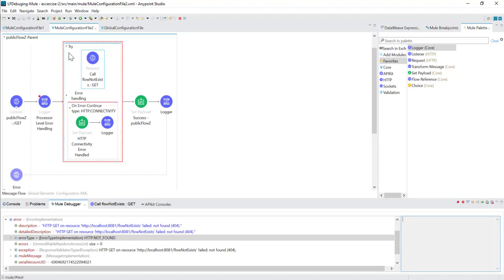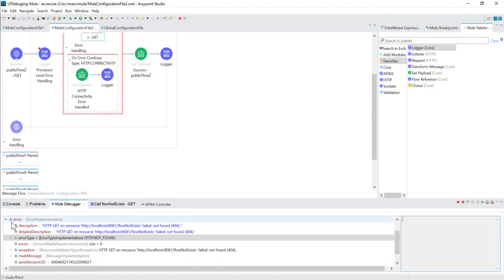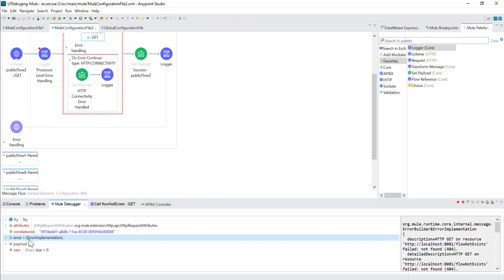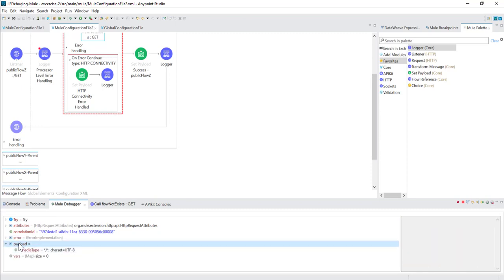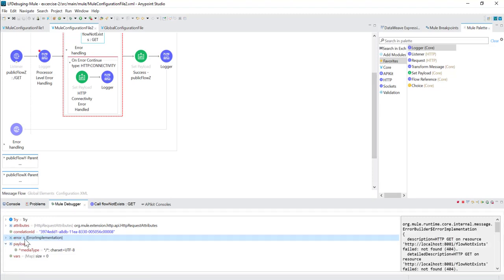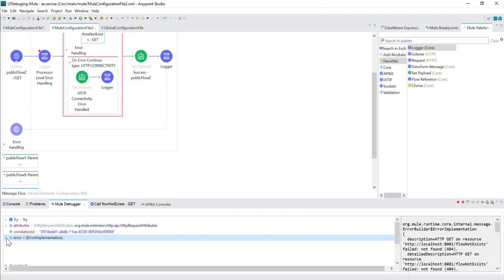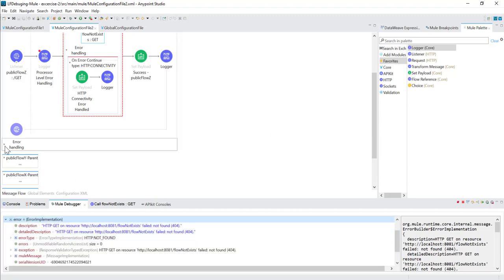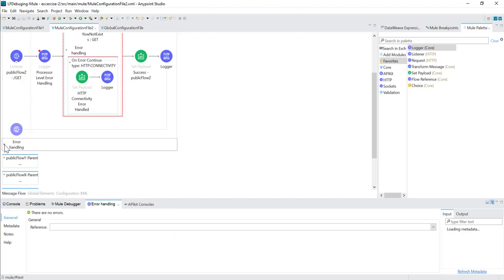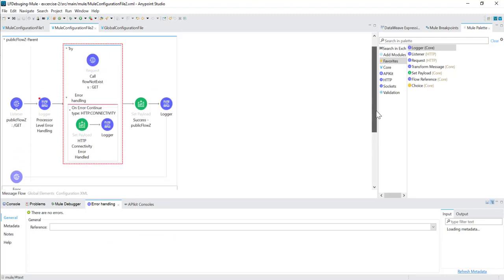right? So now a flow level component, which is the try block, is showing an error, right? Now we can see that there is no payload, only an error. And now if you see, this is the component and it is showing that there is some error, right? Now let me tell you that for this flow we don't have any flow level error handler, right?